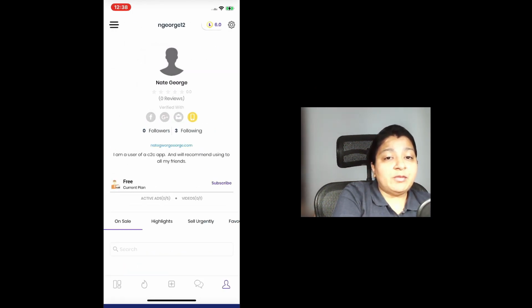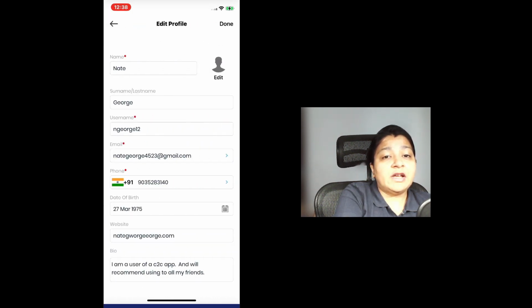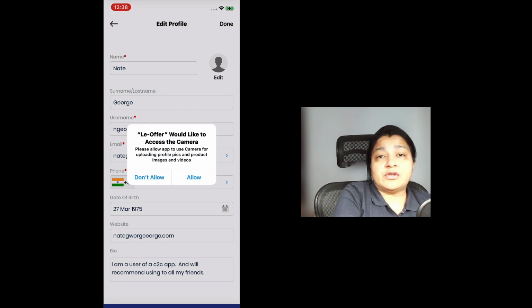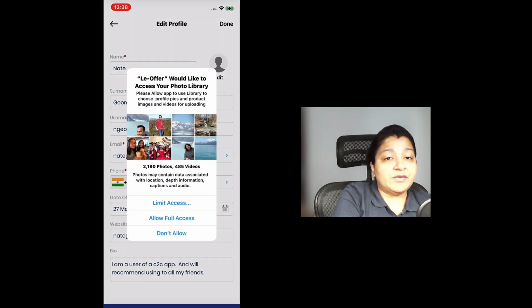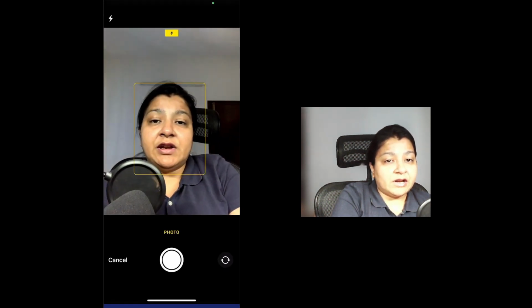Now I can tap on my photo. If I need to change my photo, I can go back to the gear icon, edit profile, and take this photo, and I can choose to either pick from my camera or access from my gallery. For now, I'm just going to take the camera, and as you can see, I'm recording it live. I will take a photograph and save it.